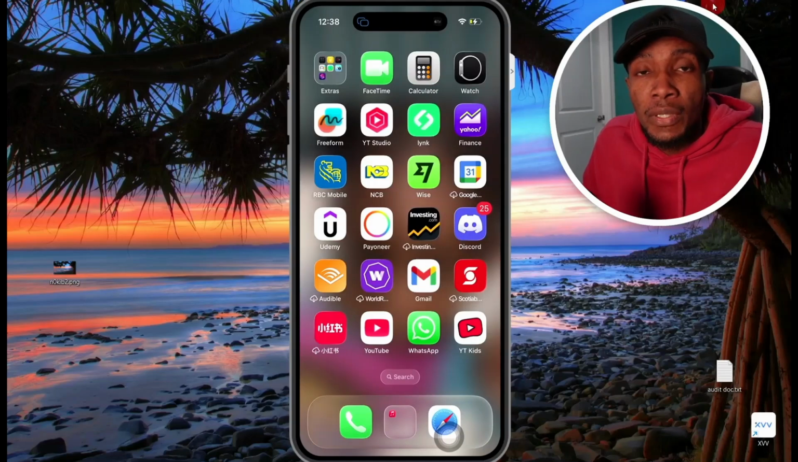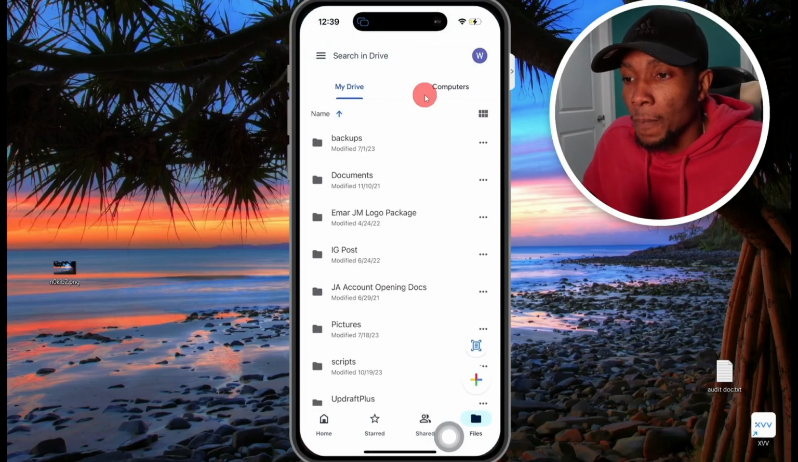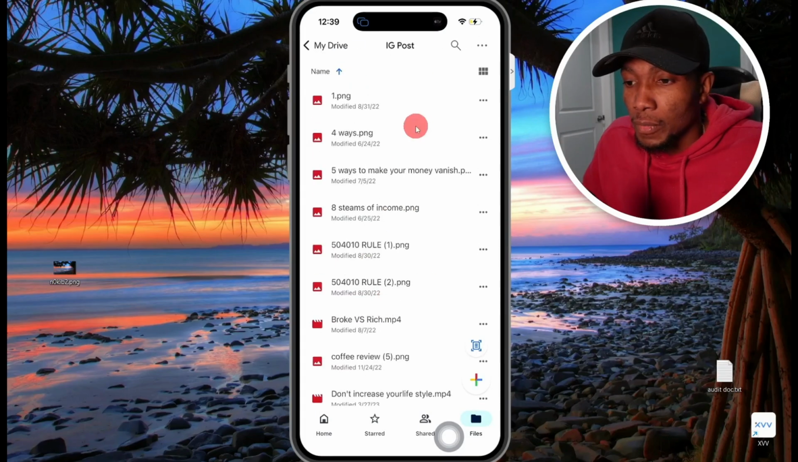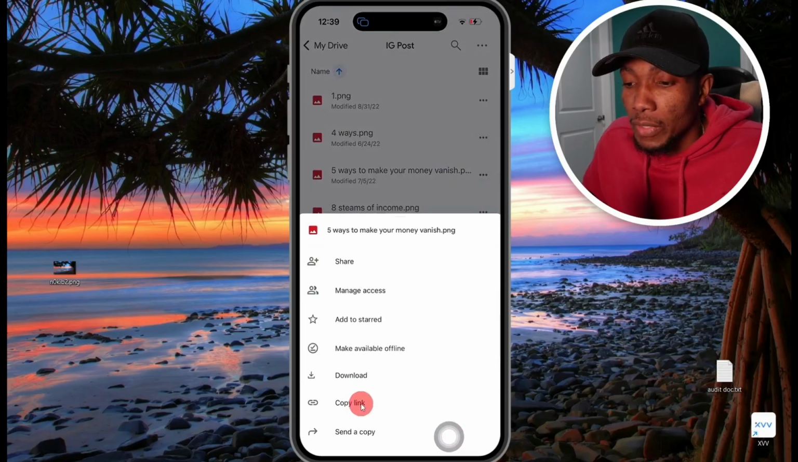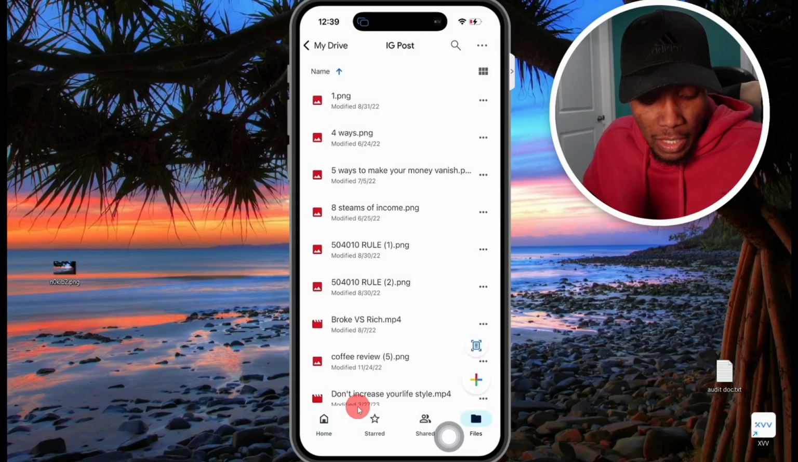In this video, I'll be sharing with you how you can create a link to a photo in your Google Drive. So let's open Google Drive. I'm going to select an image. So what you're going to do is click the little menu icon for the image that you want to create a link for. Then select copy link.